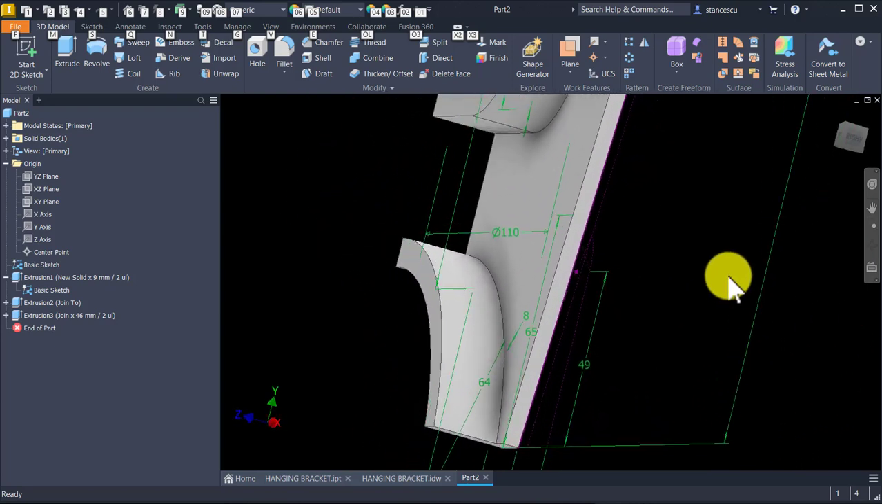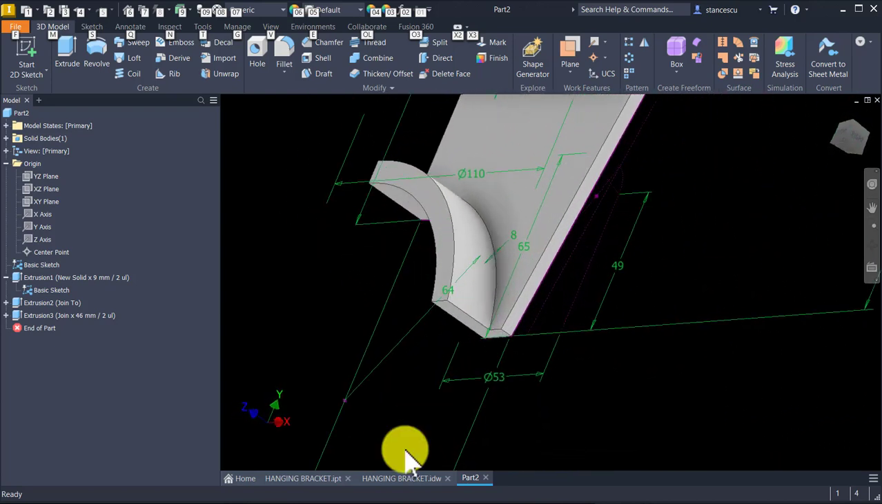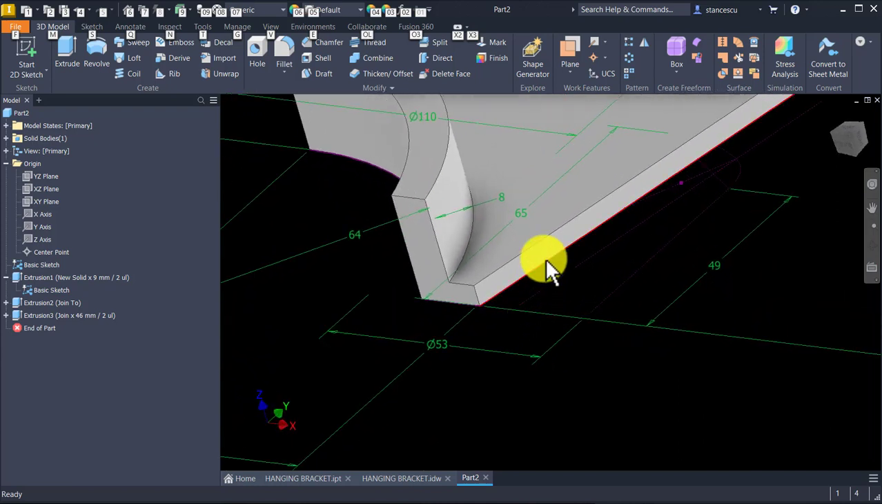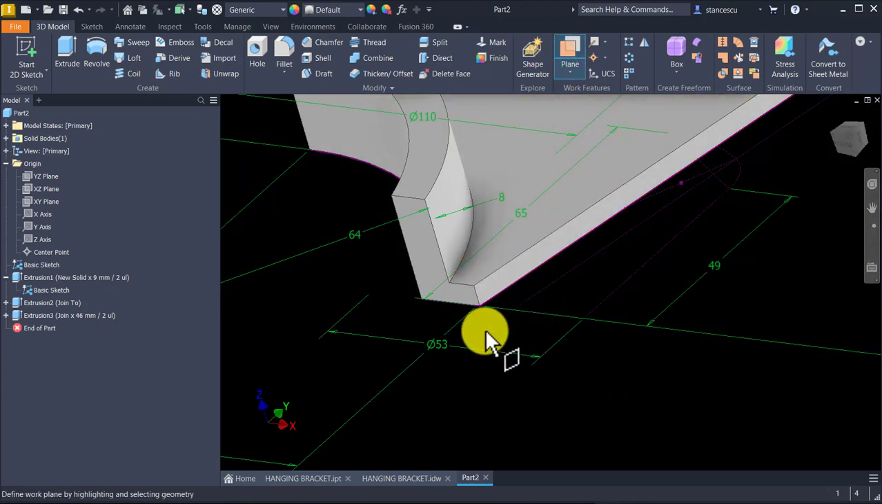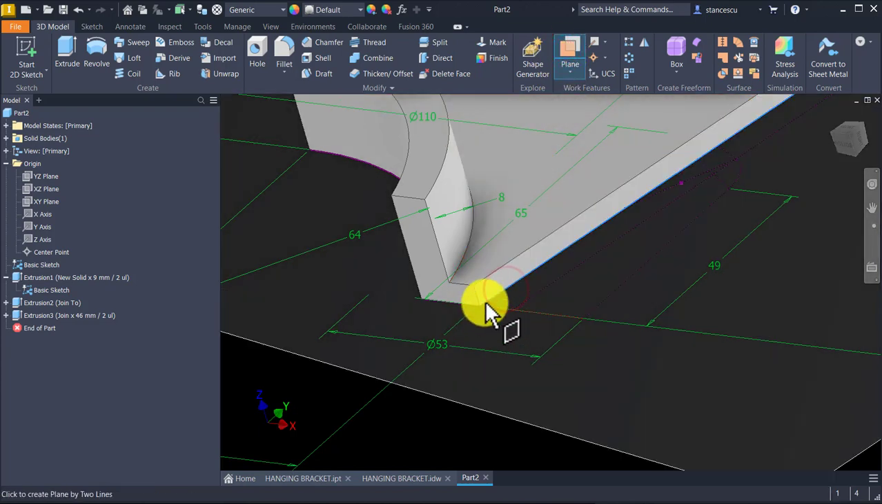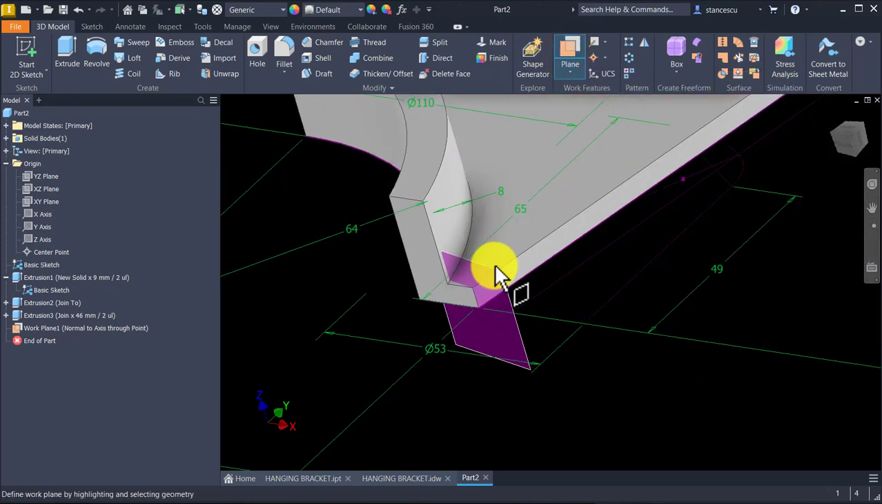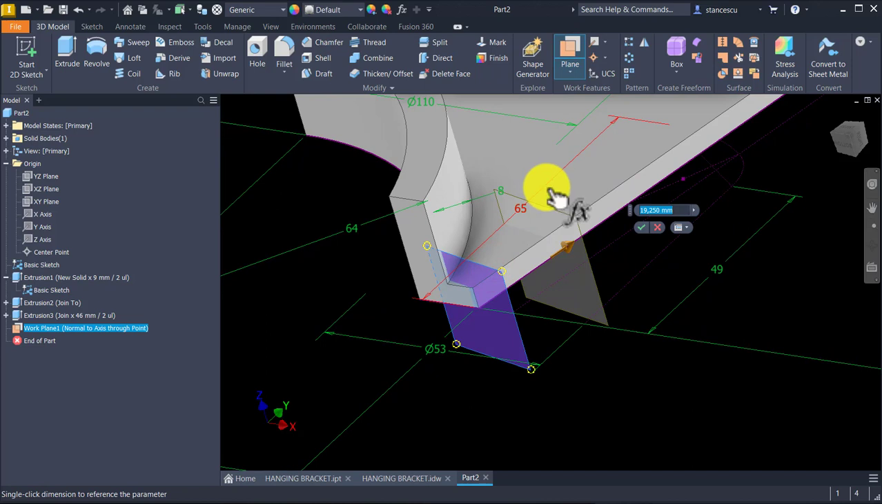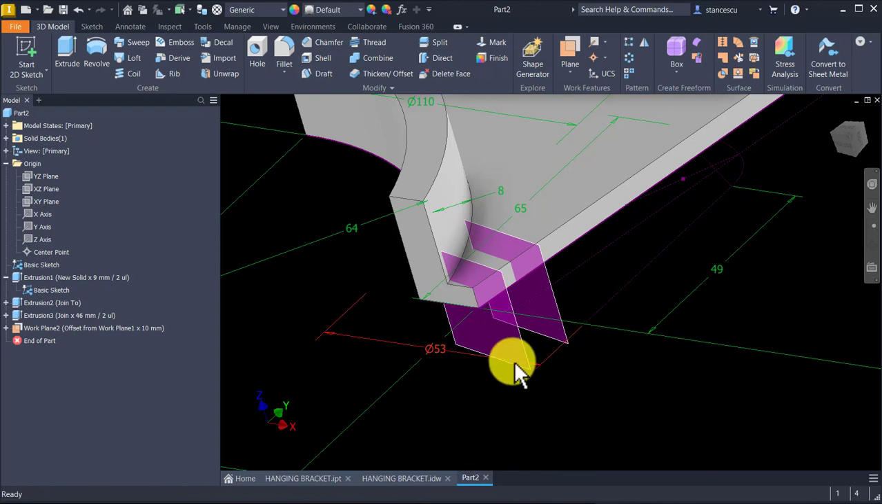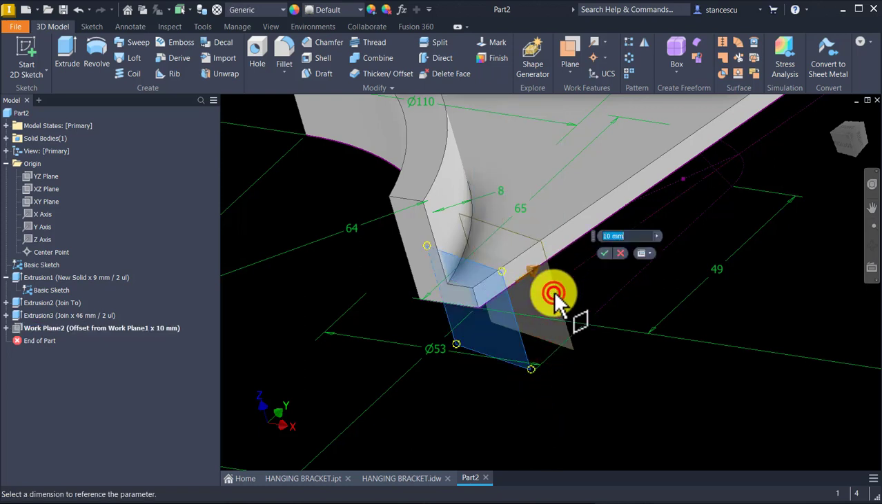Now we have lines here, and this one is very interesting for us. Why? Because I apply a plane perpendicular on this line in this point, then another plane at an arbitrary distance, say 10 millimeters is enough, as a sketch base. Double click.